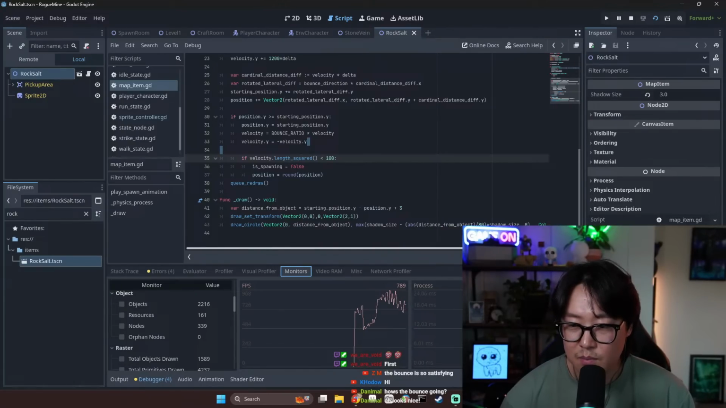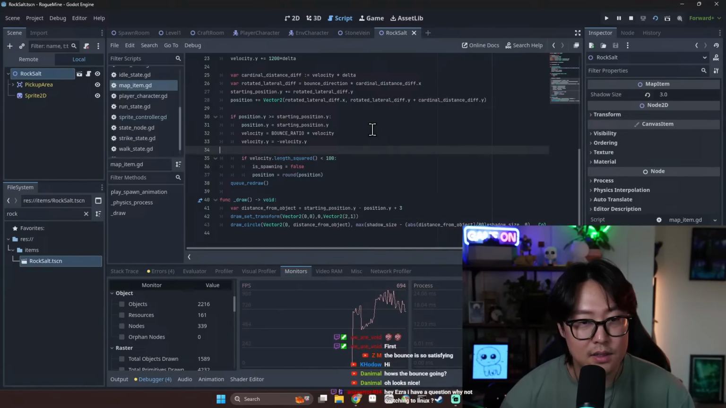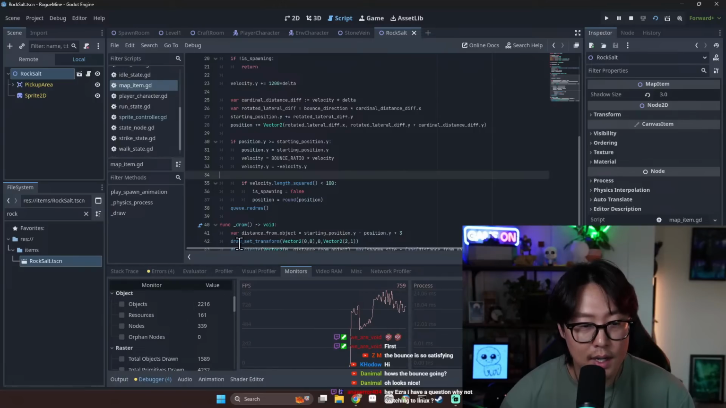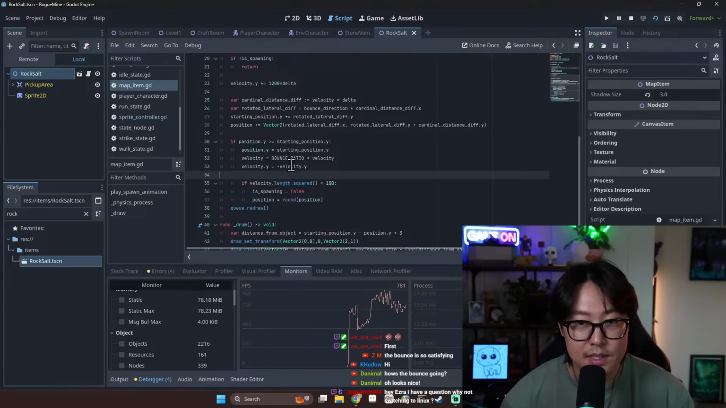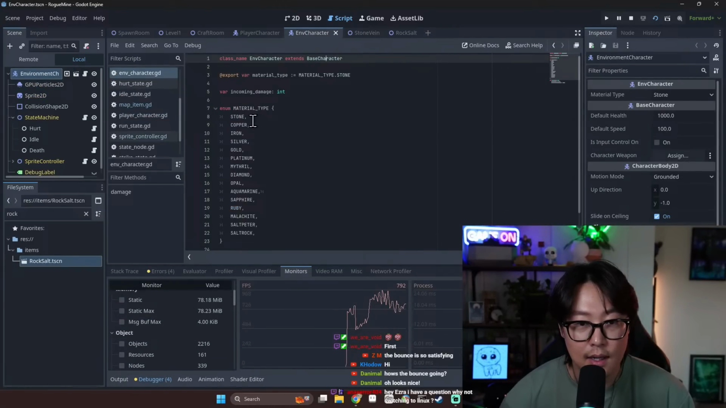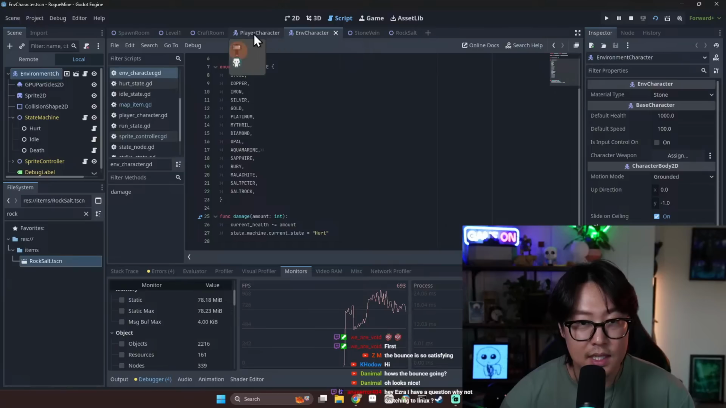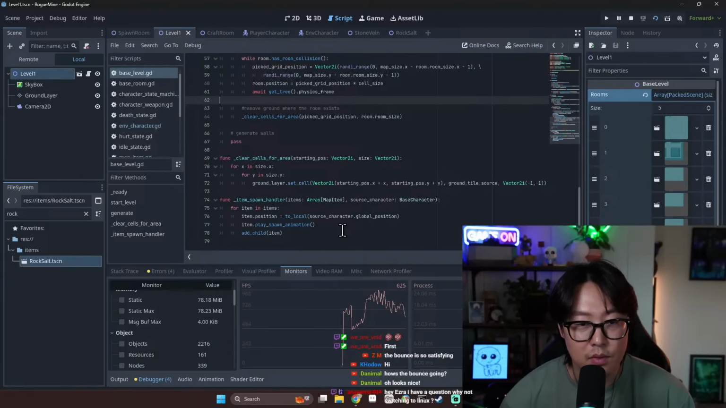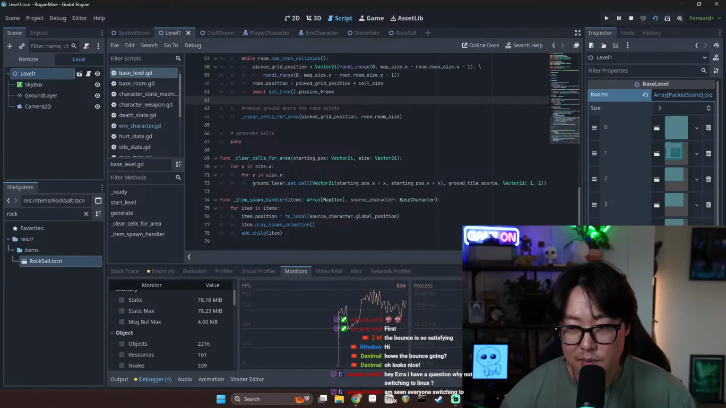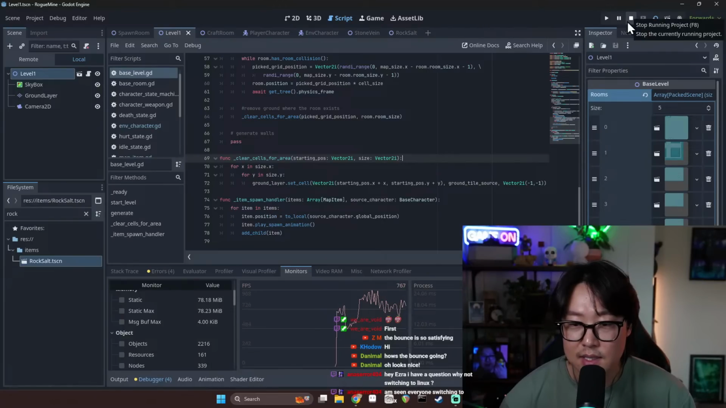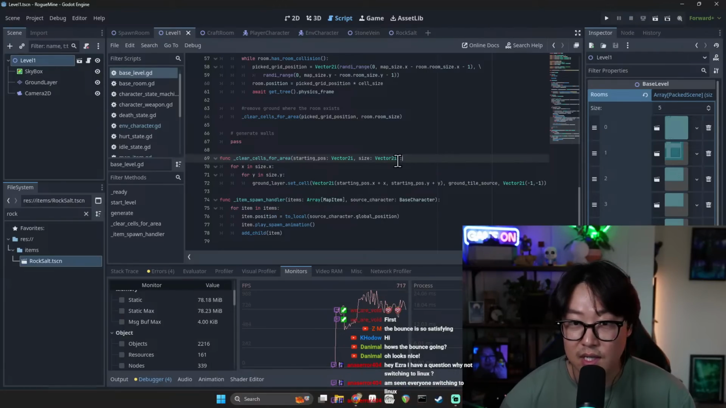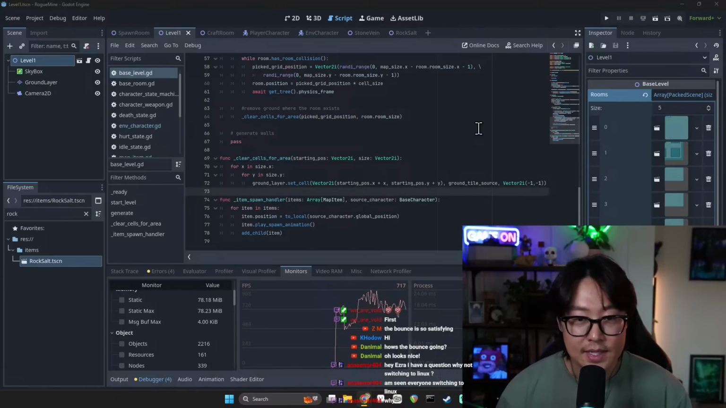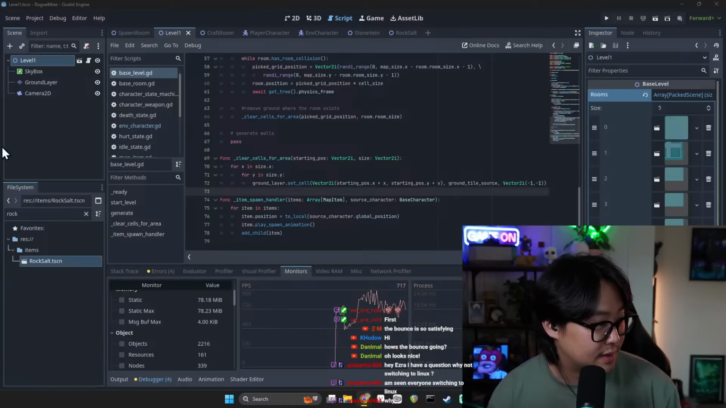FPS is a little better. Processing time is still a little bit rough. I need to know what is running on the process besides this. Environmental character has been killed. I guess the level might be running. I don't want to super optimize it, but I am curious about which object is running a lot of process. Anyways, okay, so bounce is done. Bounce is ready.